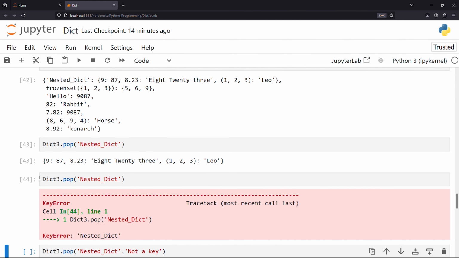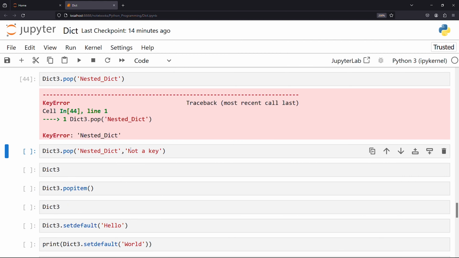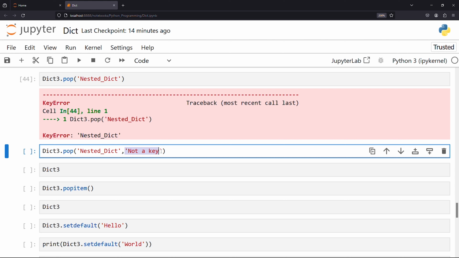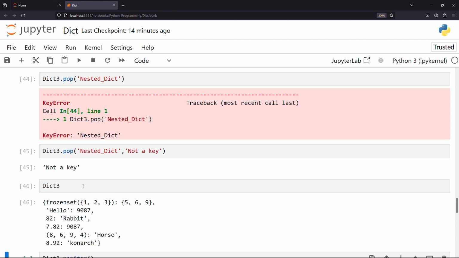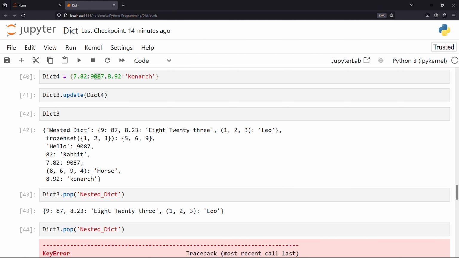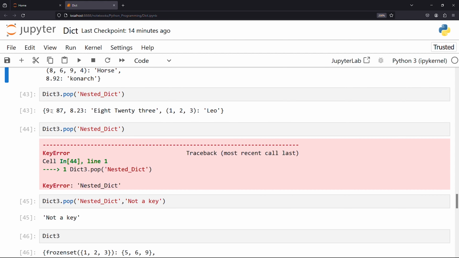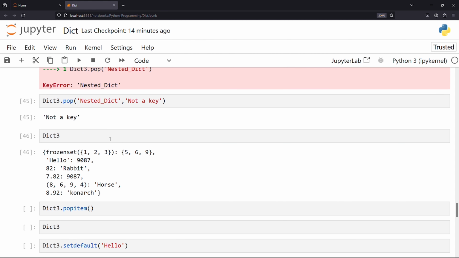If you don't want to get this error, then you can pass an extra parameter like this. Then it will return that string. Yeah, it is returning not a key. Now let's see dictionary 3. So this got removed because we have used pop over here.